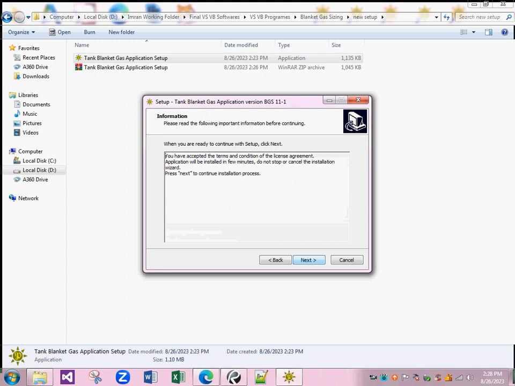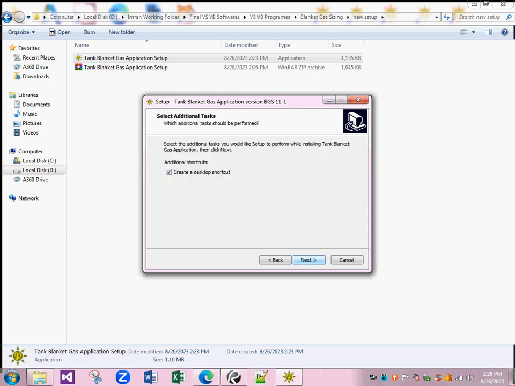the next button. Again, it will take you to the information page. By pressing the next button again, it will take you to the page where it is giving you an option to create a desktop shortcut of this application. So you can always create a desktop shortcut of this application so that you can launch the application on your computer straight from the desktop shortcut anytime in future. Now again press the next button.